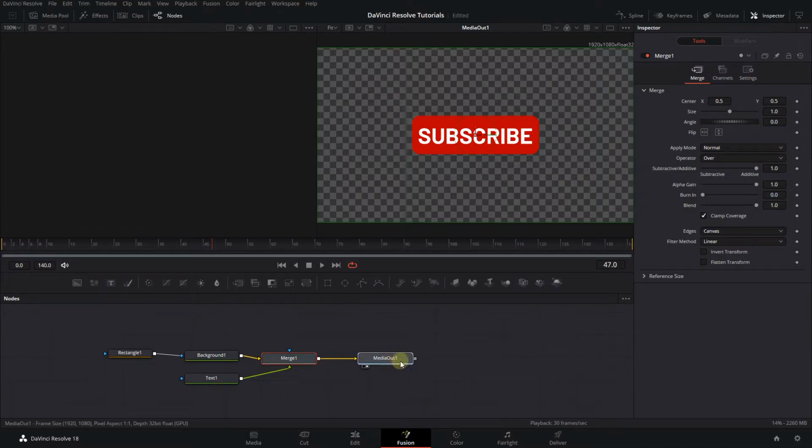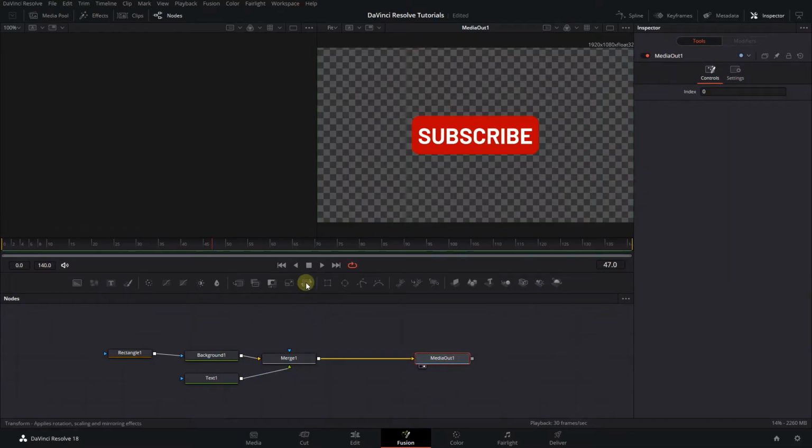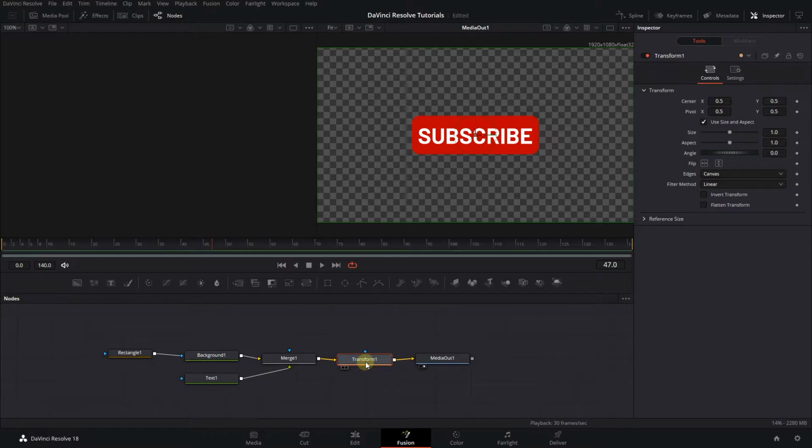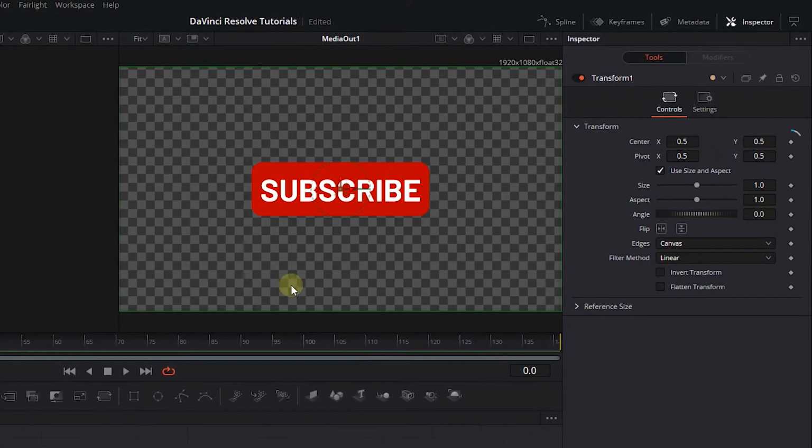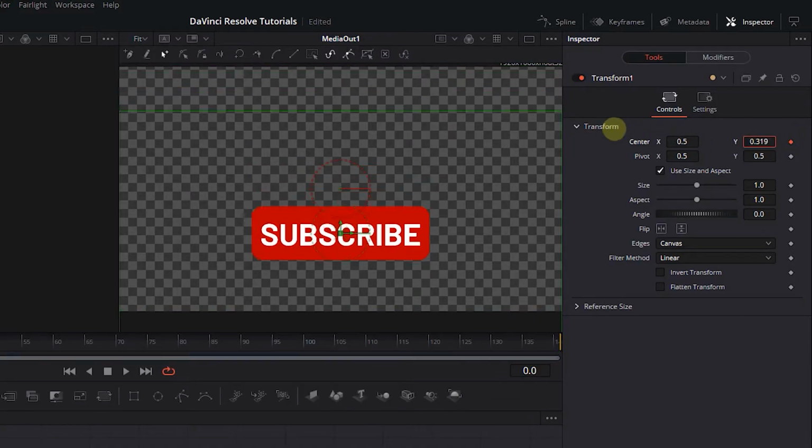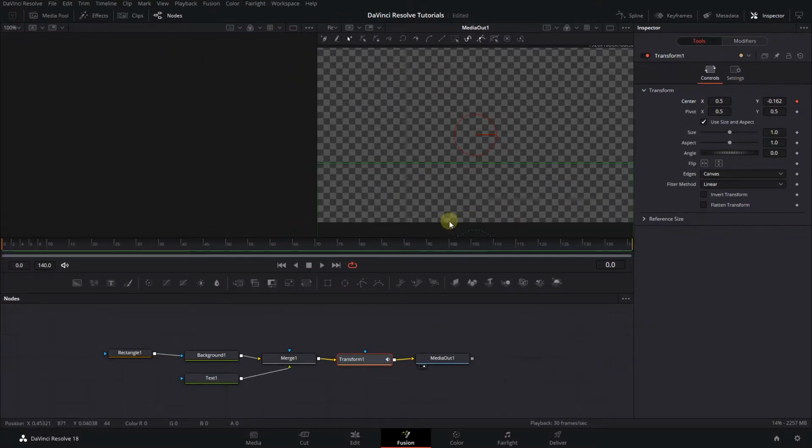Now let's animate this button. Drag a transform node after the merge node. Move the red playhead to the start of the composition. Click on the diamond button next to center and decrease center Y value until the subscribe button is out of the frame. This will create a starting keyframe.